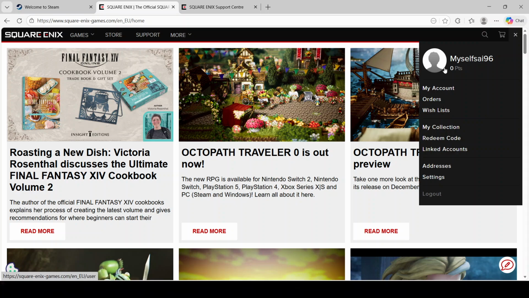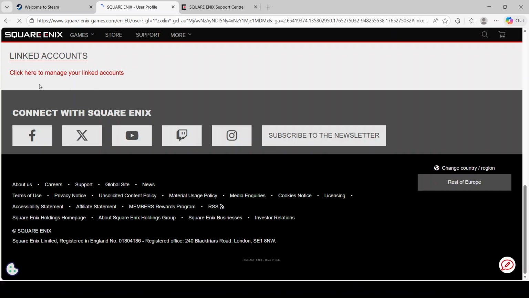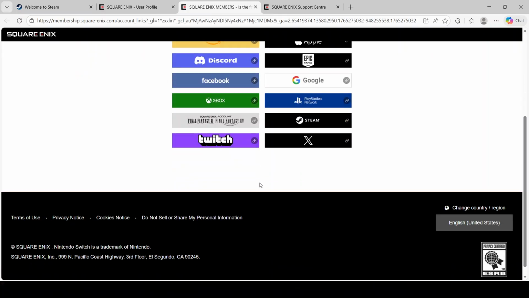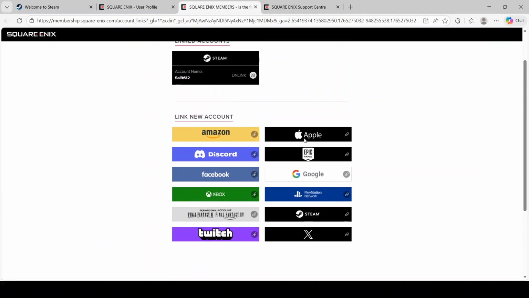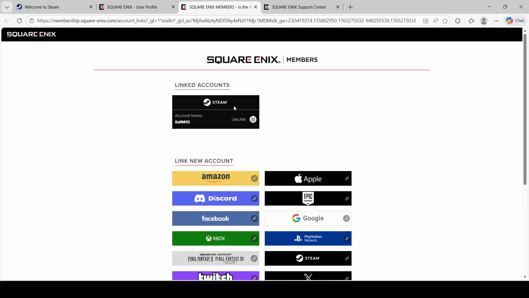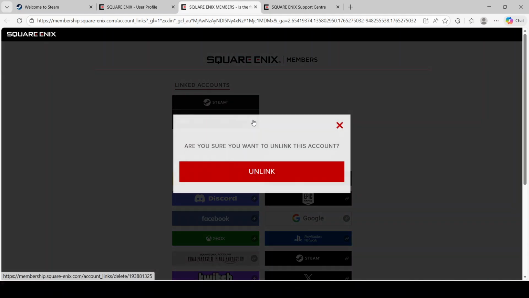Inside your account settings, look for a section called Link Accounts or something similar that manages connections to external platforms. This is where Square Enix shows any services your account is connected to. In that list, locate the entry for Steam. It should clearly indicate that your Square Enix account is currently linked to a Steam account. Select the option to unlink or disconnect the Steam account. The wording may vary slightly, but you're looking for a button or link that removes the connection.